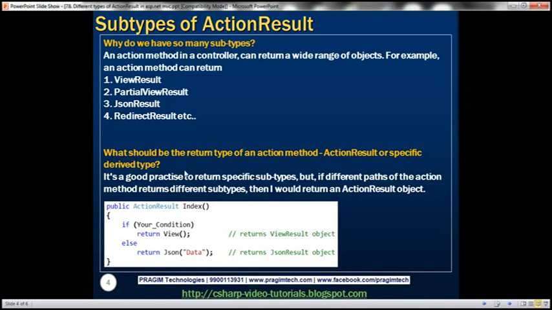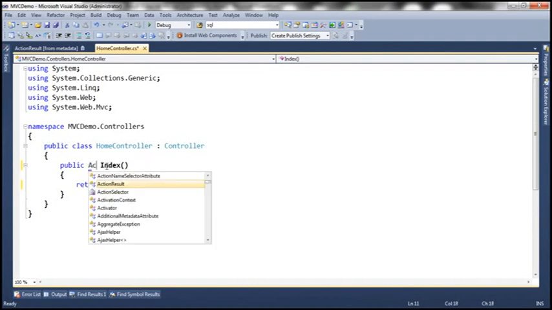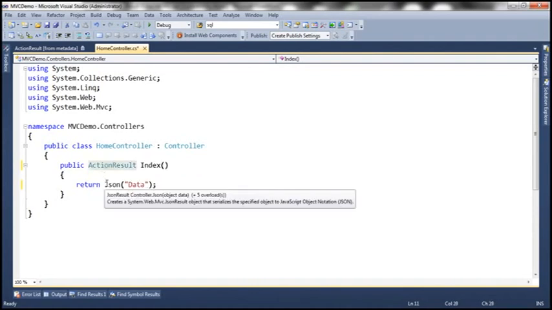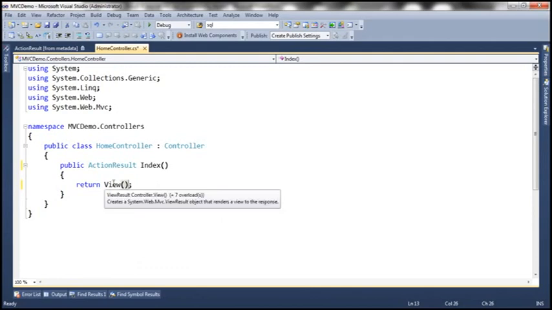In general, it's a good practice to return specific subtypes. If you know that this index action is always going to return a view, then rather than specifying the return type as action result, since the view function will return a view result object, instead of leaving the return type as action result, use view result. So return the specific type.